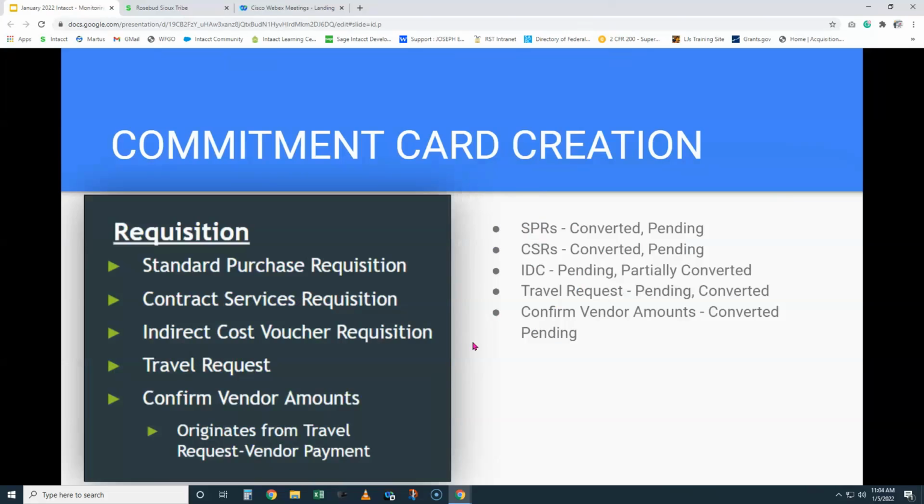And with that said, something to keep in mind when we get to the purchase custom views is that once these things are approved, a purchase requisition is either going to be converted or pending. No other status in the purchase requisition workflow would tell us that there's an encumbrance or possible encumbrance. Same thing for contract service requisitions, the indirect cost requisitions, travel, and confirmed vendor amounts. We're looking for pending or converted.